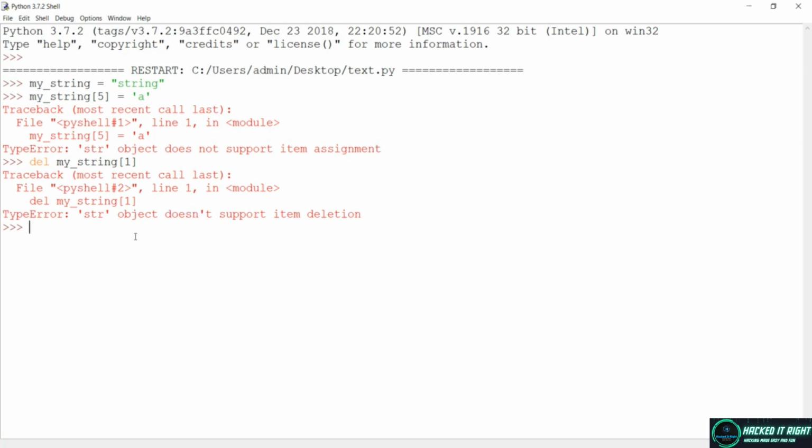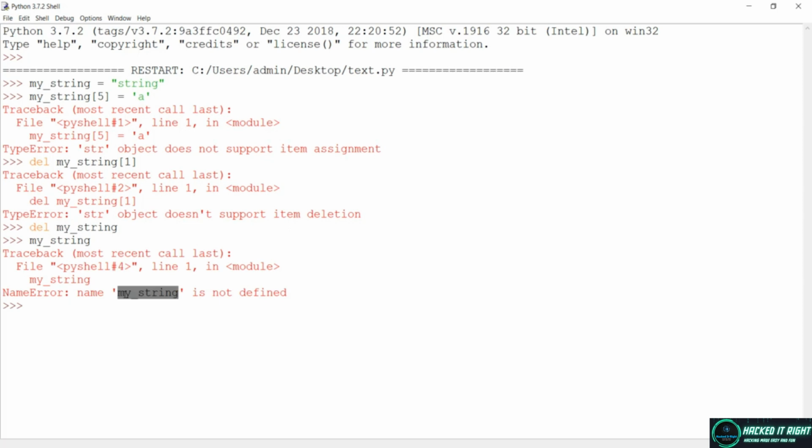So item deletion or character deletion of the string is not valid, but it will be valid in the case of any other data structure like a list or a dictionary. All you need to do is completely delete the whole string. That should be done like this: del my string. If I hit enter, now if you check my string, it is not defined because it has been deleted completely.